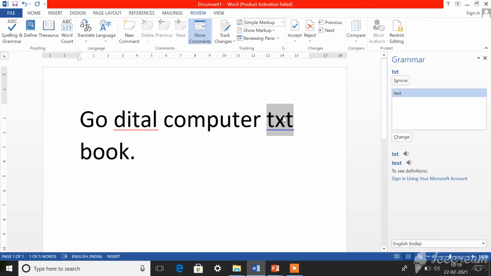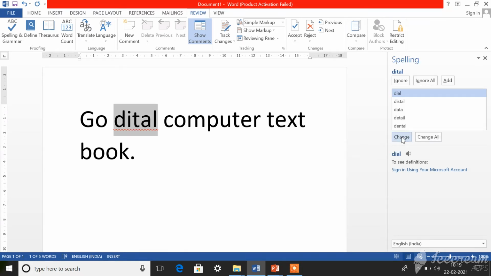Okay, so if you want to change the spelling, you can click this change option. If you don't want to change, then you can give ignore or ignore all. If you want that particular spelling that you have typed in the document to get added to the dictionary, you can click on add.